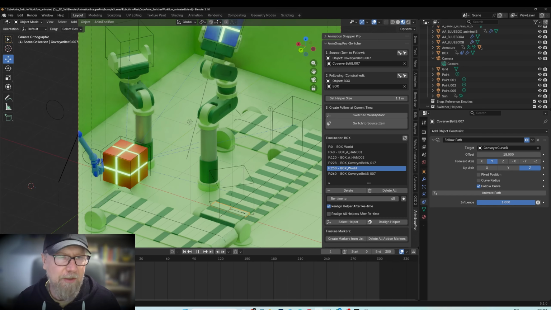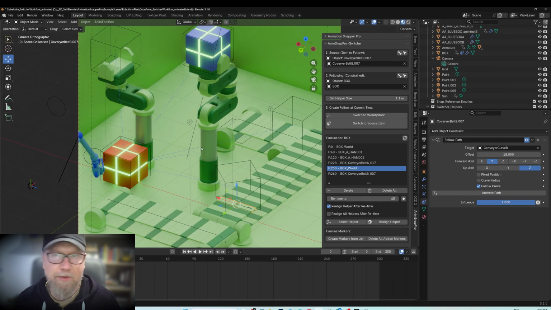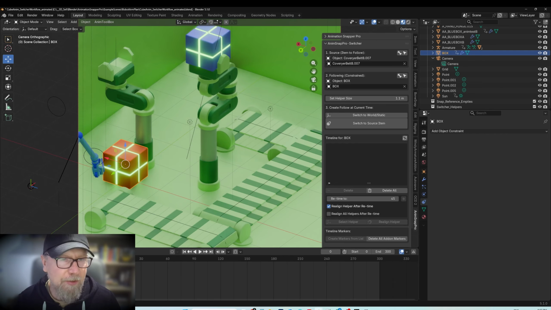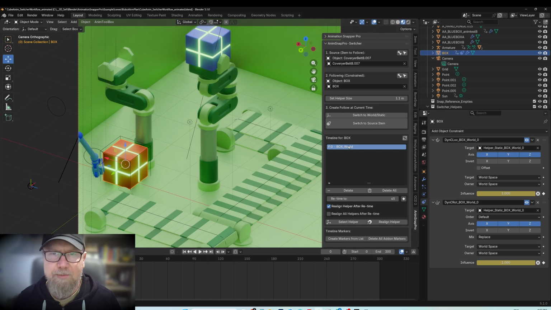So let's go over here. I'm just going to delete the previous setup altogether, delete them all. So now we just have the cube without any animation. First thing, you don't really need to do this, but just as a demonstration, I'm going to switch this to the world now. So on frame 0 over here, you can see it switched to the world.